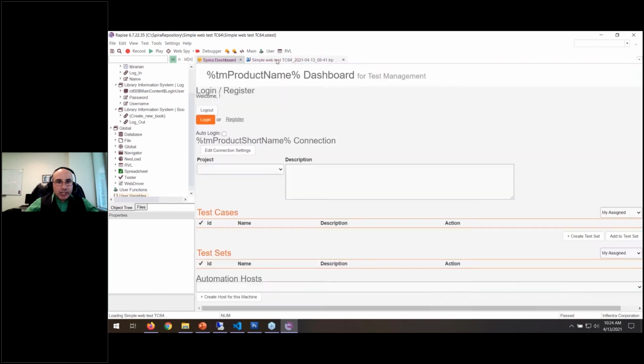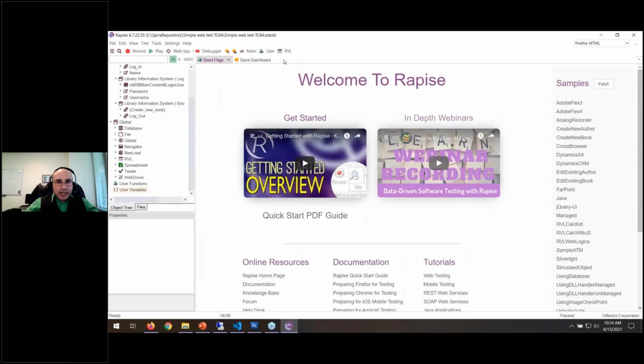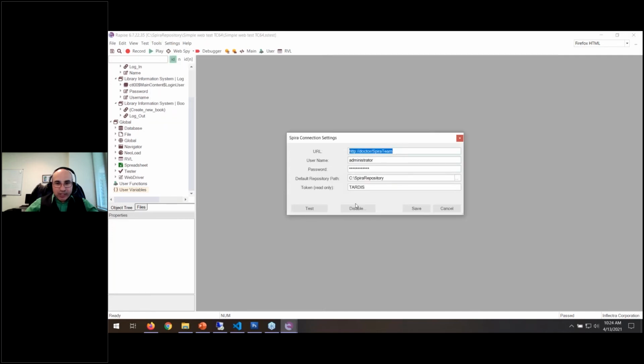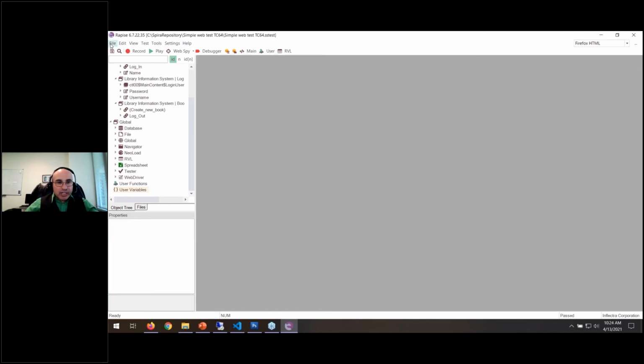And with Rapise, what you want to do, close some tabs down. There we go. It can be used with or without Spira. Move my camera out of the way. And if we go into the settings, I've already hooked it up to Spira test right here. I give my machine a name, just make sure the connection is good. It's good, hit save.